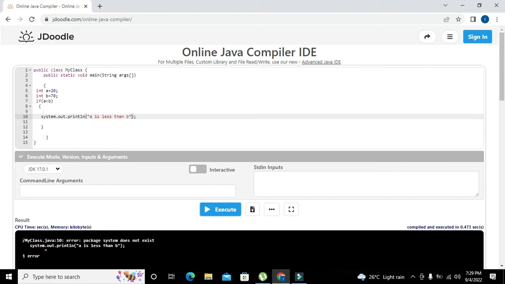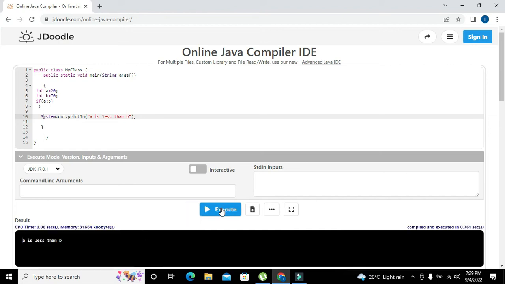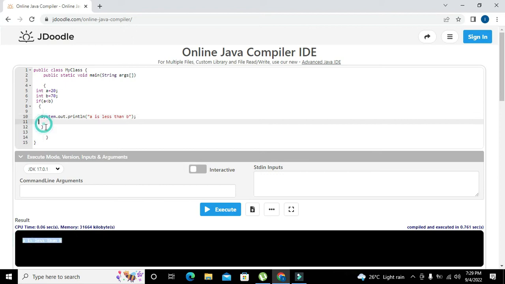Wait, let me write System with a capital S. Now it is right: a is less than b. You can see the output in the output window.